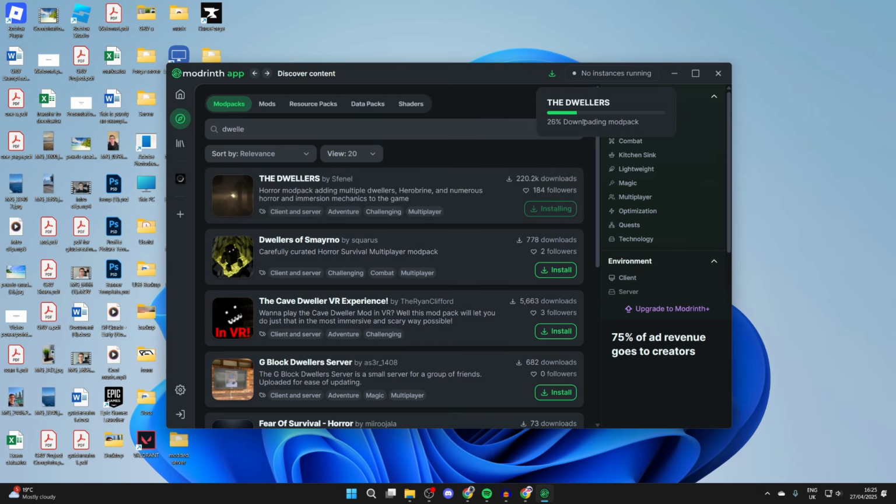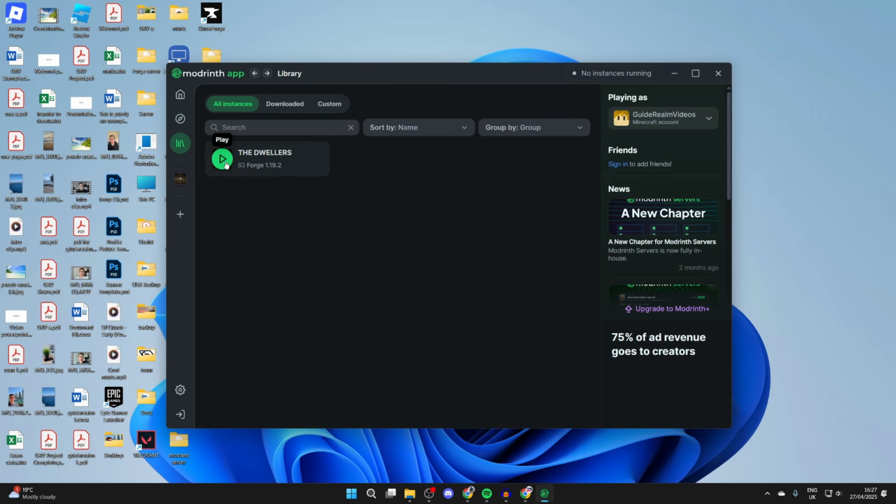As you can see, it shouldn't take too long, but it will depend upon your internet connection. When it's finished, it'll say installed. So what you can do is go to the left and press library, and here it is. Hover over it and you can press the play button. The instance is now loading, wait for it to pop up.